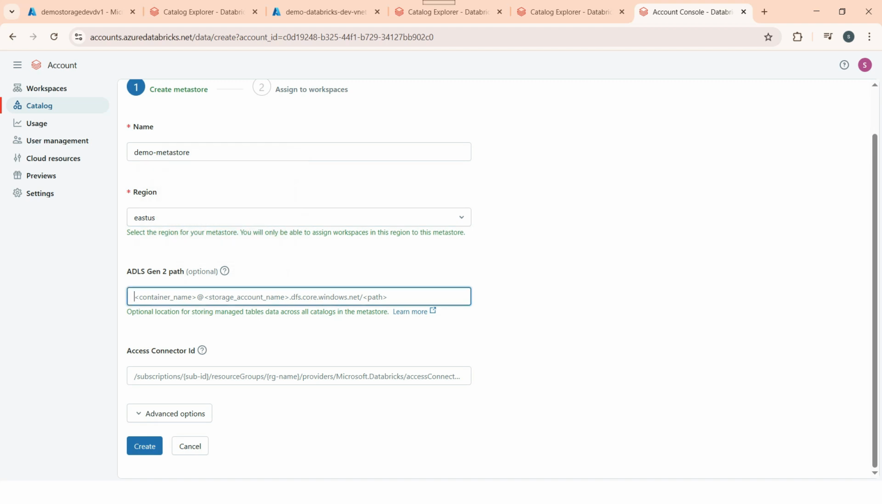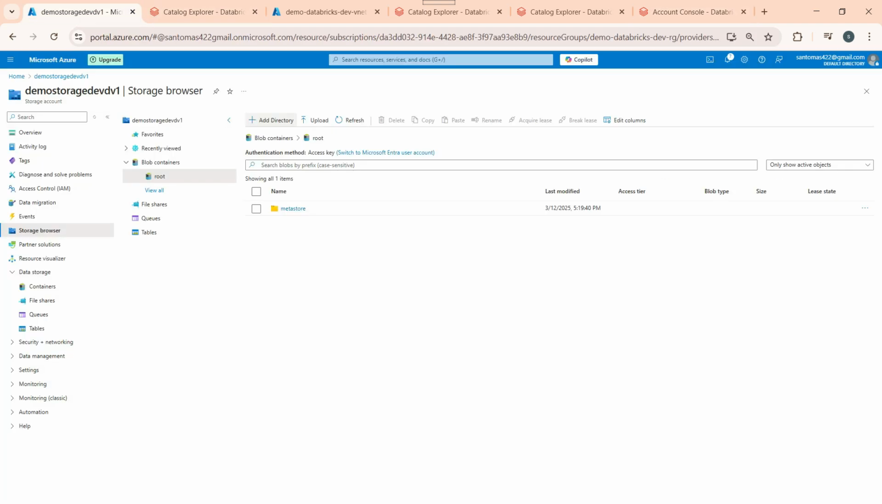This is optional, but let me select a path for the managed tables that get created. Let me paste this value here, go back, and change this from blob because it's not blob storage, it's going to be a data lake. So I will use abfss for the data lake, and then change this to the metastore folder that we have created, metastore. Then we have another thing.